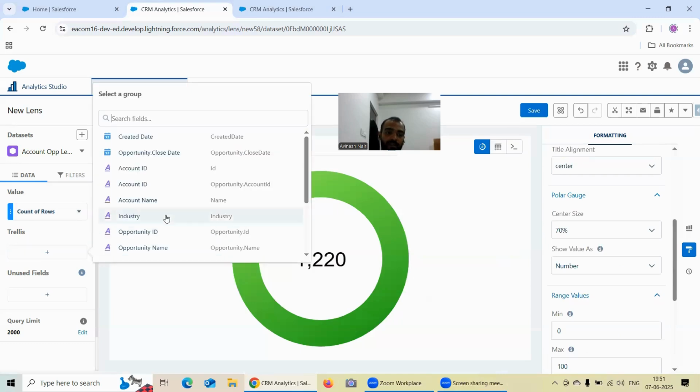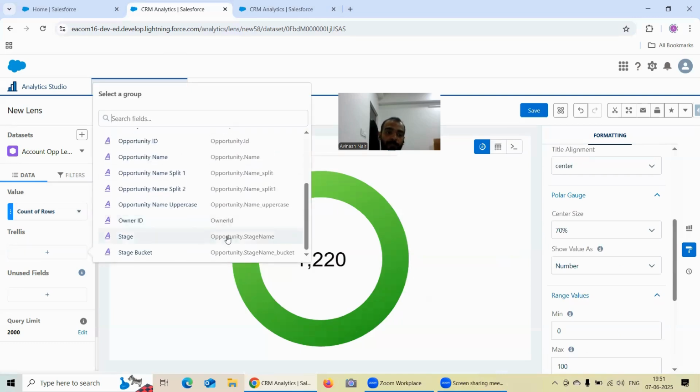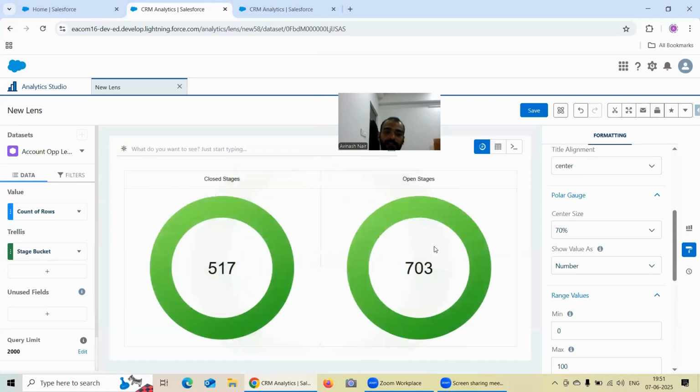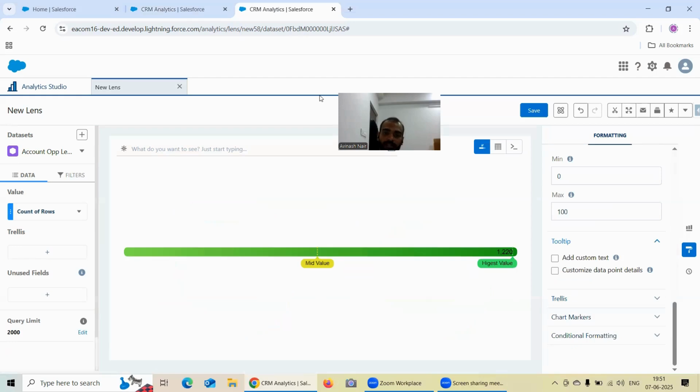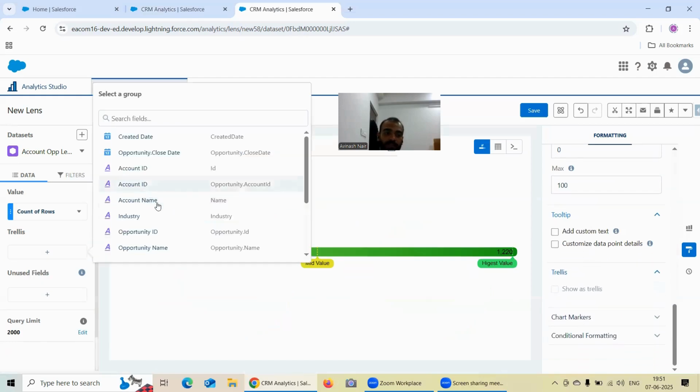Now, what we can do is under trellis, we can very quickly go for stage bucket. Maybe I can deal with two as of now, and we will understand what things are there. Again, the thing is the same. As you can see here, whatever type we went through earlier, those are the same options which come up, as well as the size ratio. I'm not walking through that once again, but these are the options which we also had in the gauge chart.